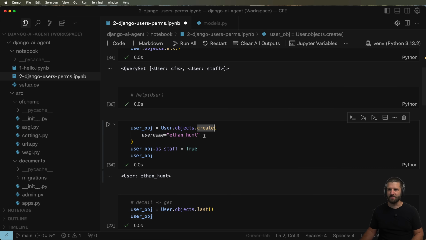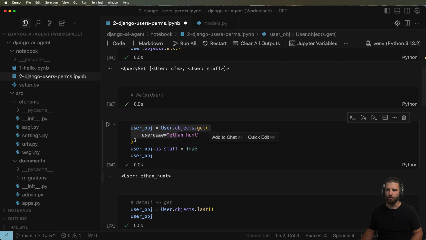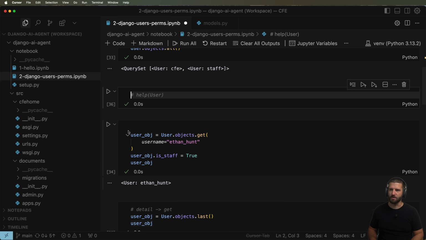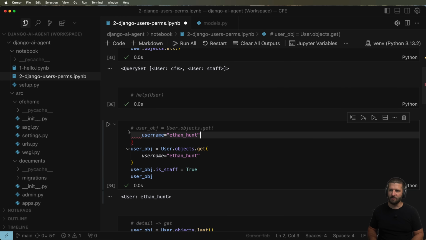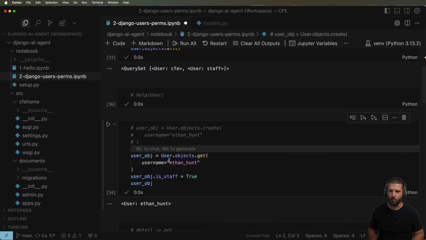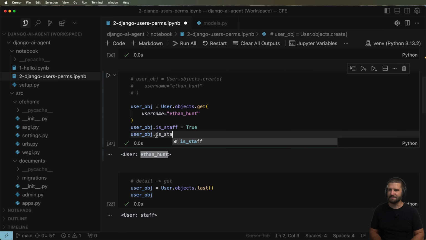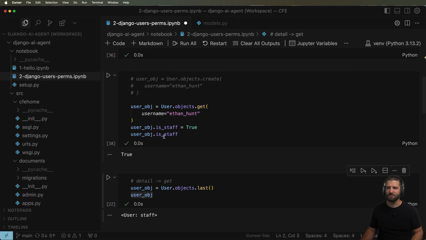But this time, instead of create, I'm just going to go ahead and say get. Right? So create creates the user, of course. Get will get the user. And I will leave this in here as a comment for the create method here. And so as soon as I run this now, I should see that Ethan Hunt is staff. So if I run that, I see that that's true.